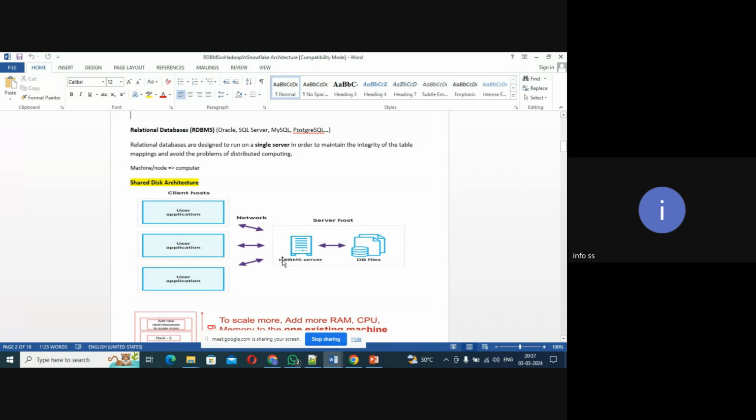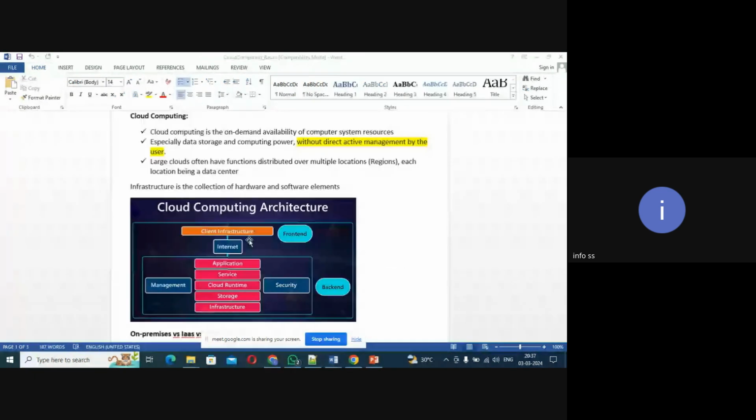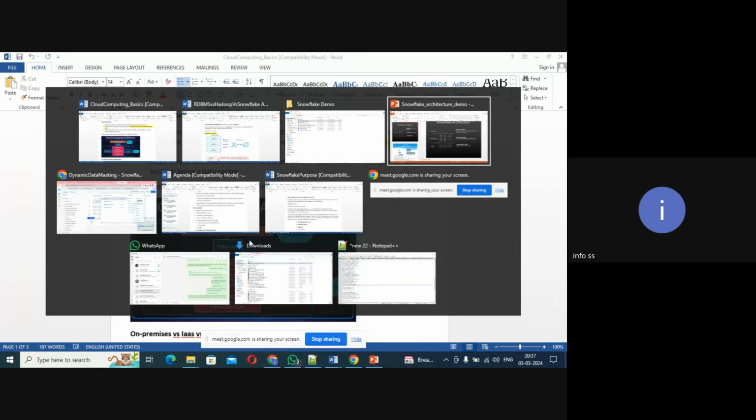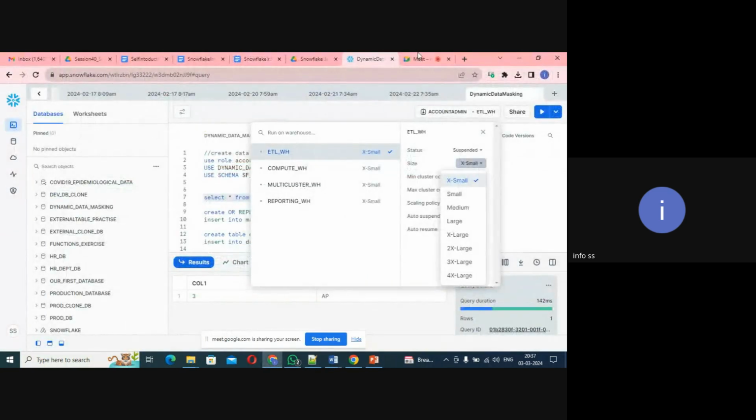Infrastructure means the computer or the hard disk, everything they have to buy and install. They have to manage everything. This is how it was, right? This is like on premises. If any client is managing everything on their own, that is on premises.